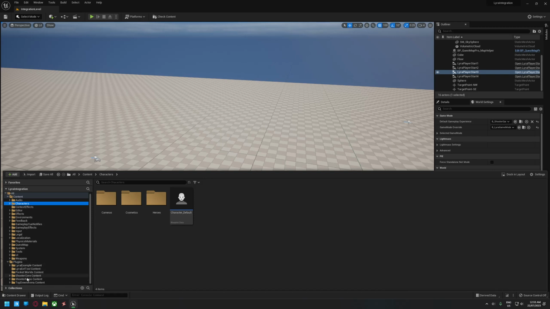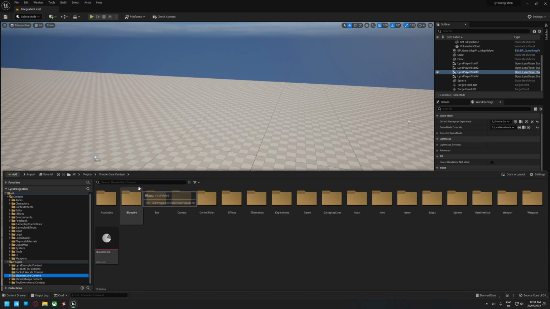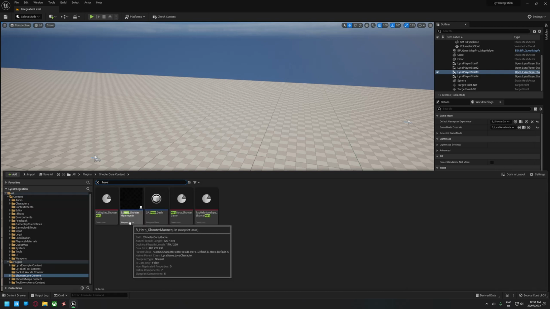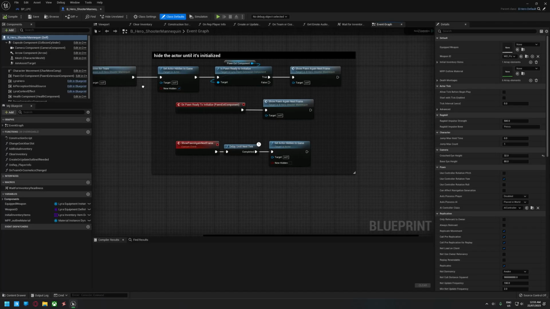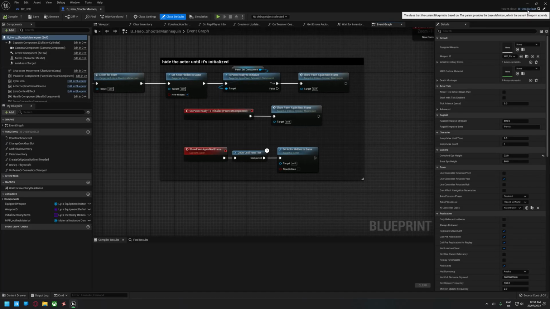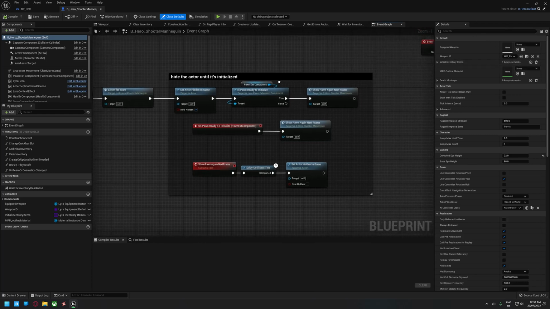So if we go into plugins and shooter core content and we search for hero, this is the one we're looking for, B_Hero_ShooterMannequin. Despite being called mannequin, it is a blueprint and it is a pawn. So you can see this is based on B_Hero_Default, which itself I believe is based on character default, which is the one I pointed out before.